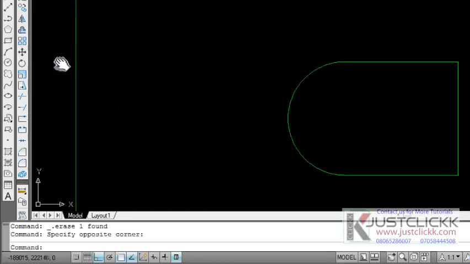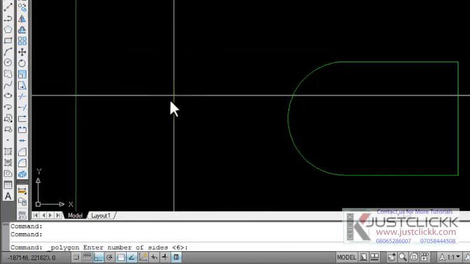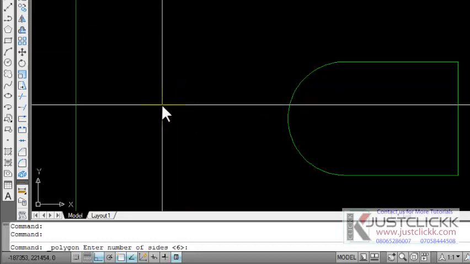Using the polygon tool, mouse over to the polygon tool and click, and notice below the command prompt you will see enter number of sides. Maybe you want 8 sides for the polygon, then enter 8 sides and press the enter key.